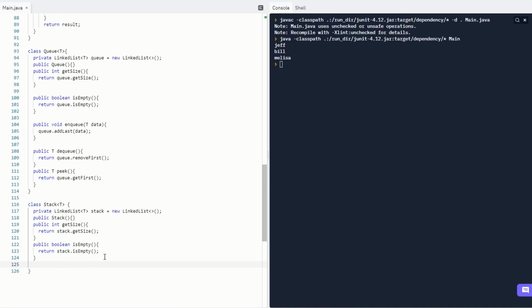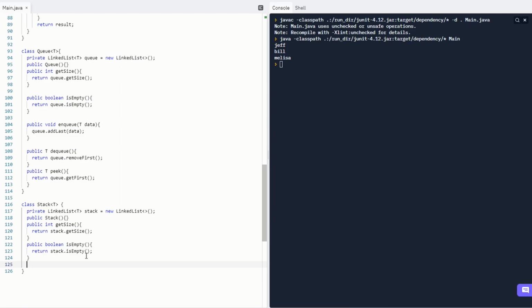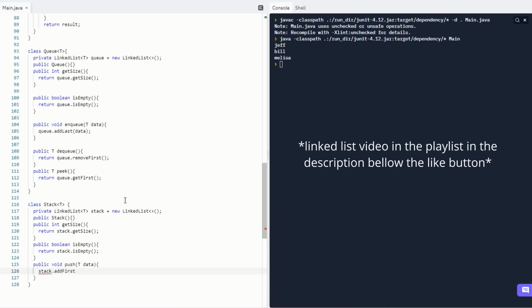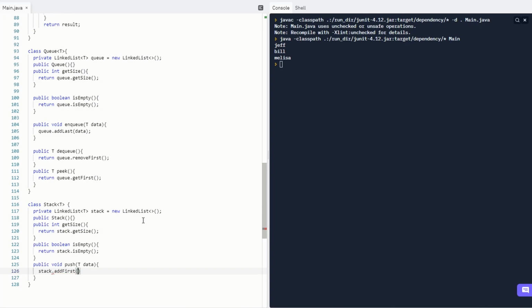Now what's going to happen here is we'll have a public void push with generic T and the data that we want to store. Inside, we have stack dot add first. Keep in mind we're using this from the linked list class we made in the previous video. We'll put the data in here, and that will be it.